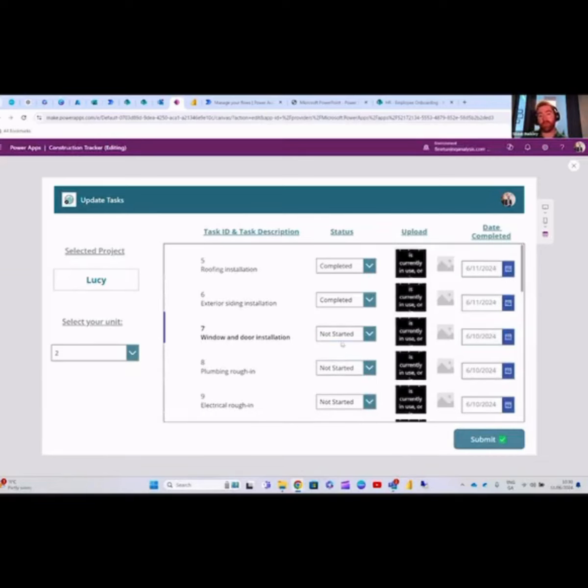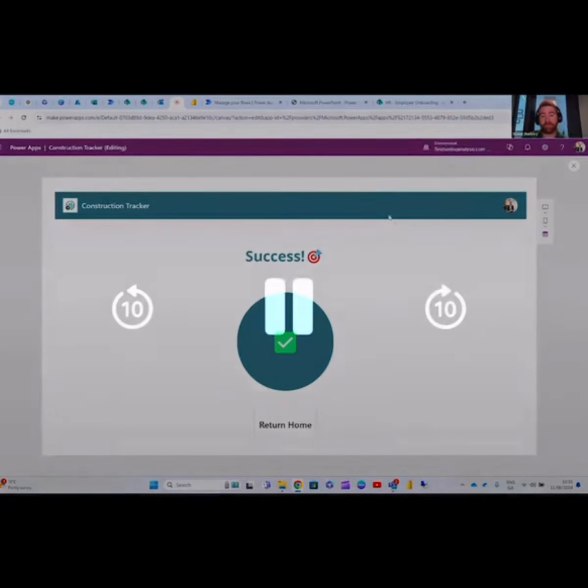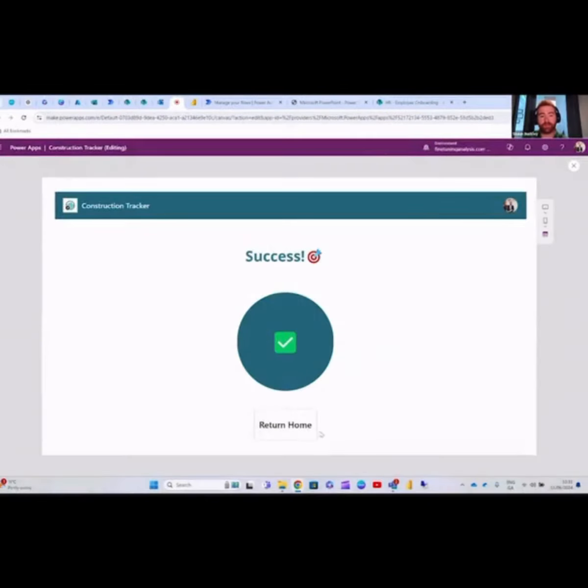If you want to let someone know that this task is still in progress, we haven't finished it yet, but we have started it, you can easily do that. So just log some tasks there for unit 2, click submit. And then that's basically feeding that information back to SharePoint.